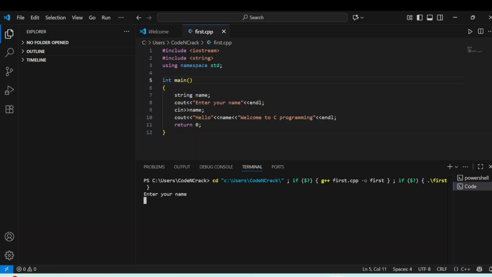So here, enter your name. I will enter Anil. It is showing hello Anil, welcome to C++ programming. See here, there is no space between hello and welcome to C++ programming. To give space, there are two options. You can give it by adding like this.